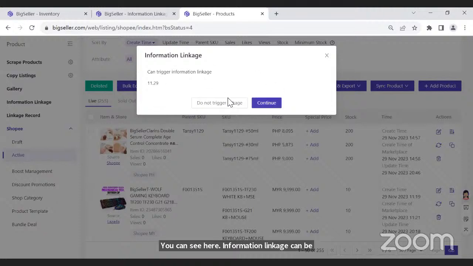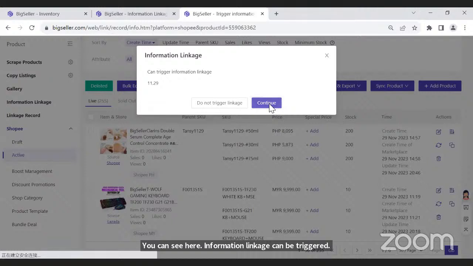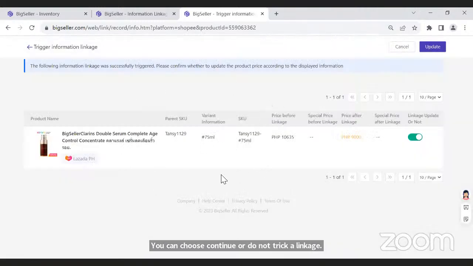You can choose continue or do not trigger linkage. If you choose continue, here will show the result, which marketplace has been affected. Here I just added my Shopee product, and here it will affect my Lazada. You can also see the price after linkage. Originally it's 10,000 pesos, but now 9,000 pesos. And if you do a wrong operation, maybe for some SKU I don't want to link the price, you can choose here to disable. Just click update if no problem.